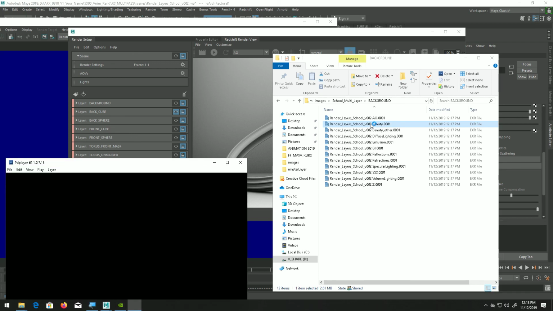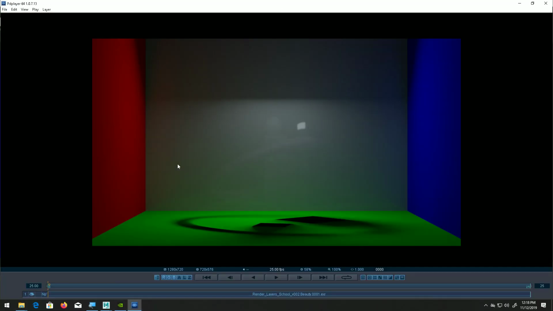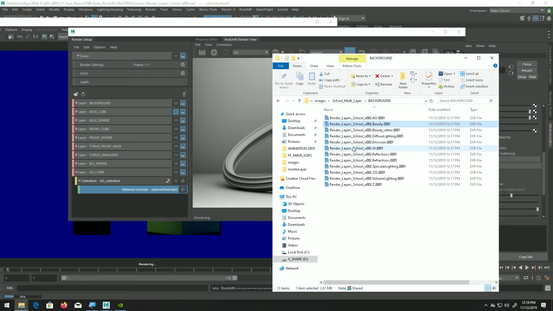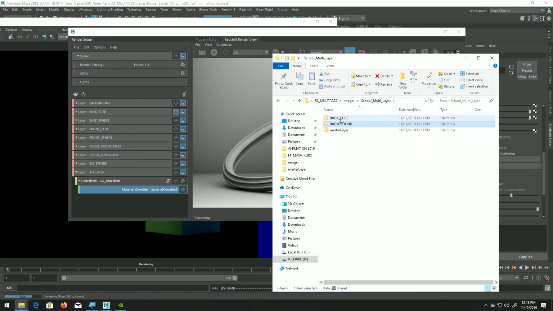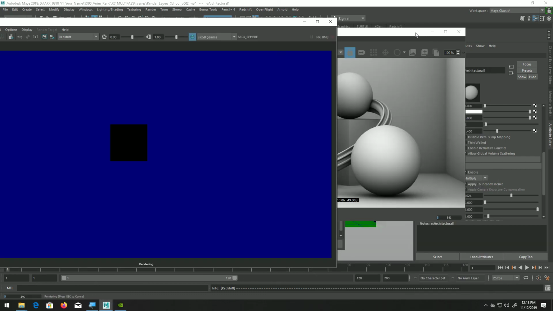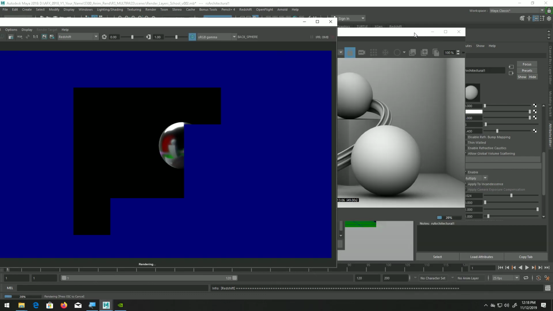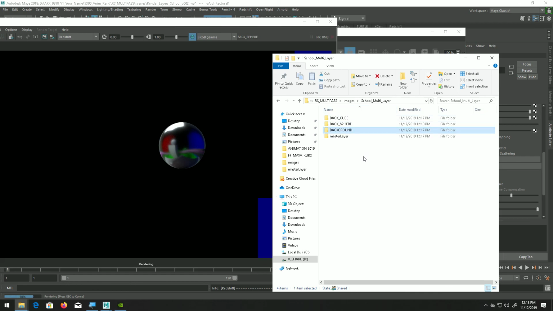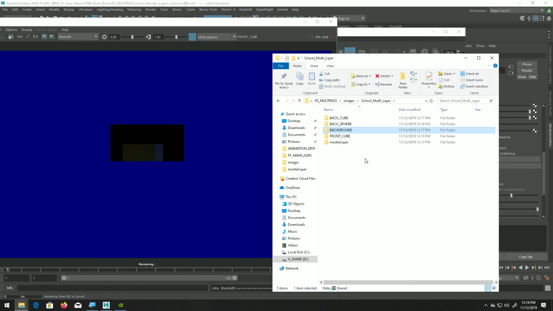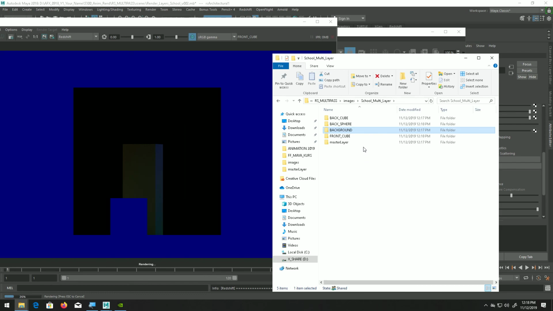But you can see now we'll have our beauty pass here for this, and now you can see the back cube layer has been rendered. Okay. And now the sphere layer has been rendered, and one by one folder will be rendered. So I'll just pause this tutorial here and we'll continue afterwards.